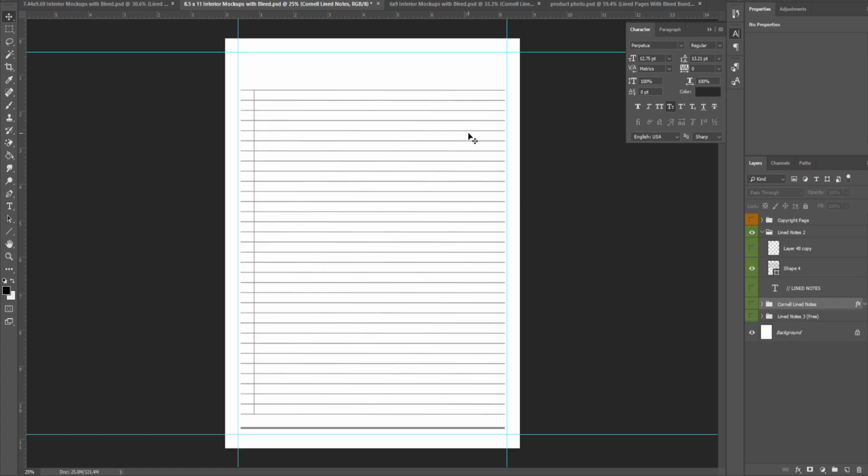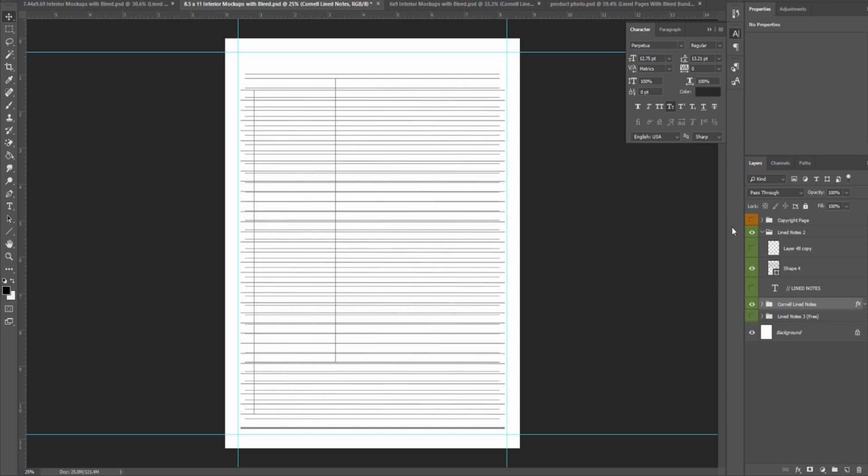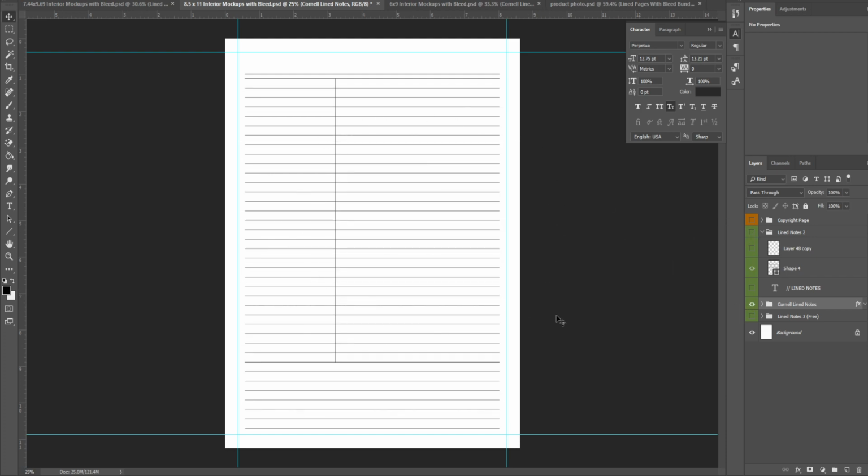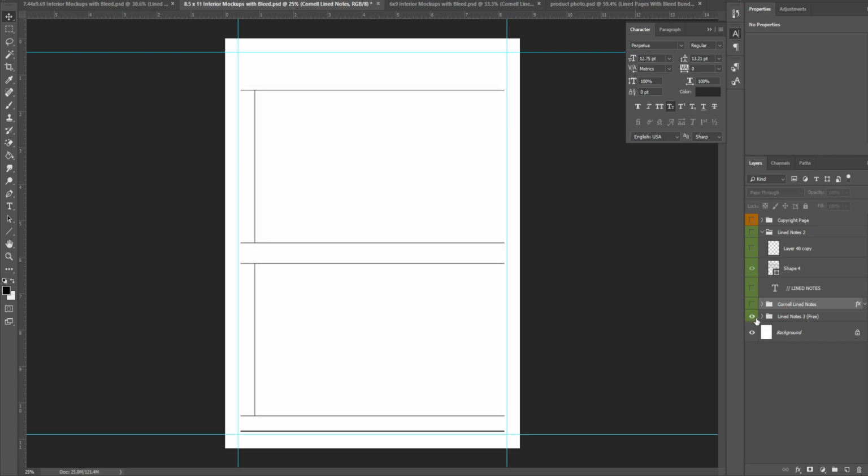So I created three different types of sets. We have a standard set here. Then we have a Cornell version here. So Cornell has an extended margin area over here, and then a little notes area down here. And then we have a blank freeform page, for people who like freeform writing. This is note taking. So these are note pages here that you can put into your books.